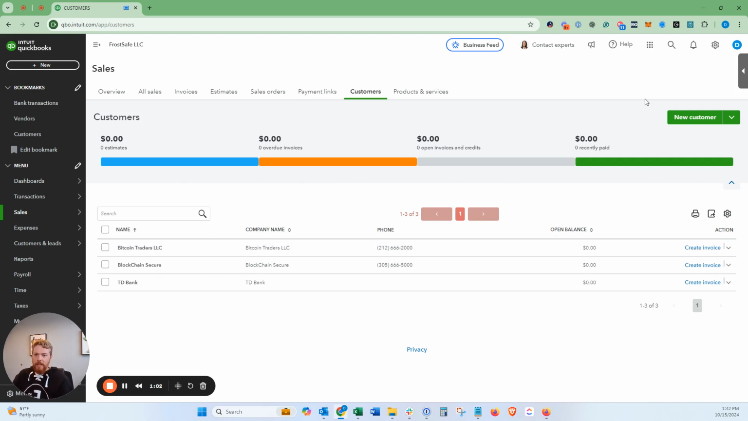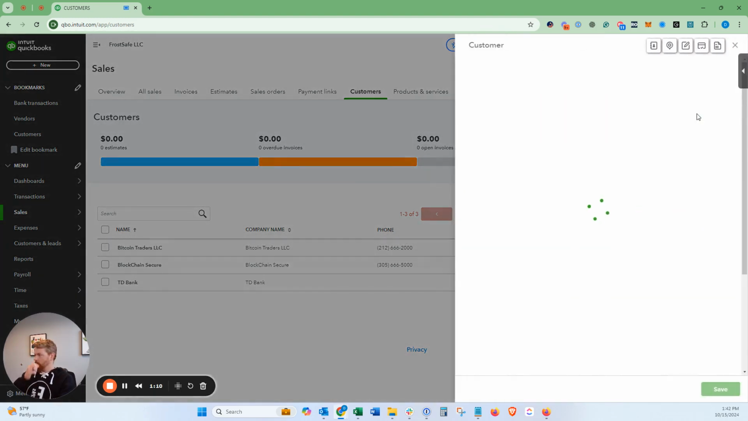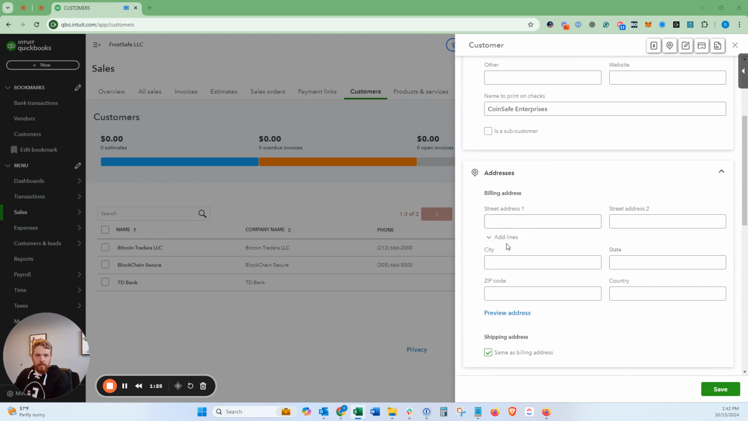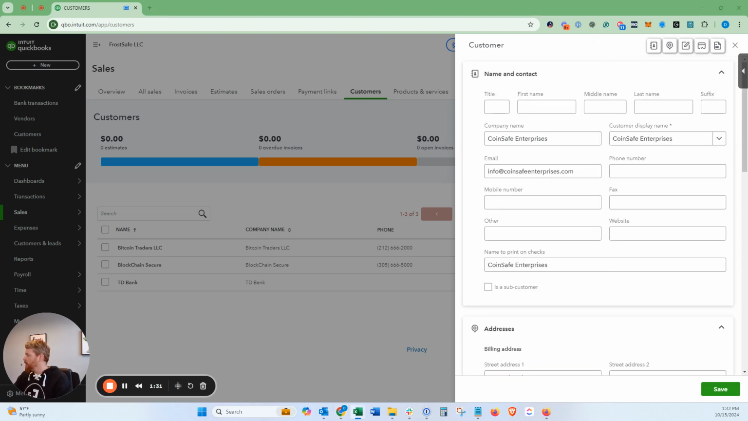So first thing is we need to add our two customers that we're going to send invoices to, because I don't have them created in our customer list. So we're going to create the first one. It's going to be CoinSafe Enterprises. Their email is here. They operate in Austin, Texas. And phone number is here.